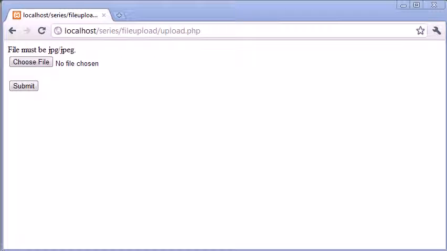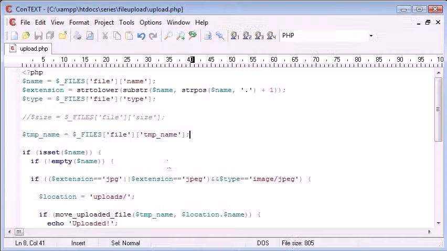We've already looked in file uploading at how to actually upload the file. Then we went on to look at the security, so we made sure that this file could only be JPEG, or with the JPEG extension, and we did that in two ways to ensure that we had the maximum security possible. However, what happens if we want to check the file size?